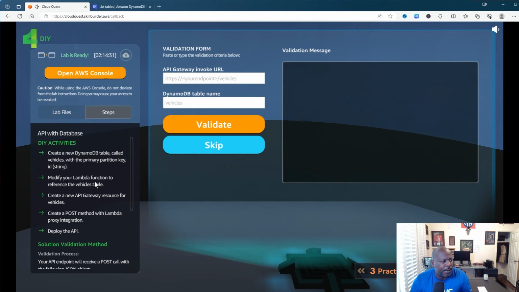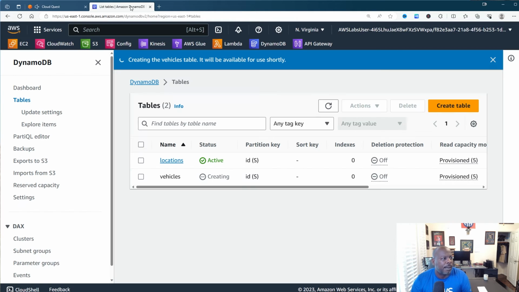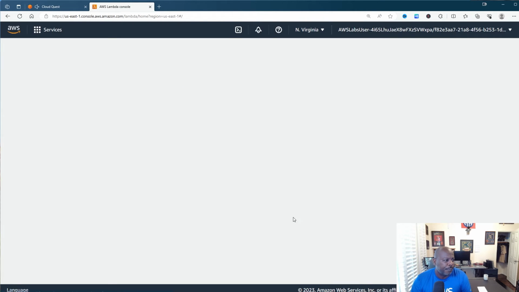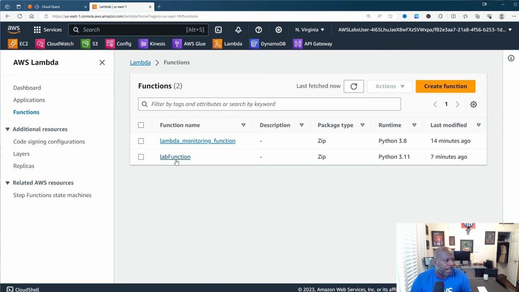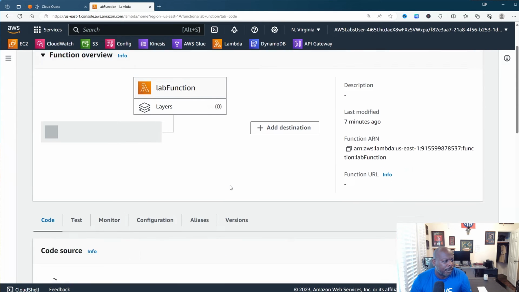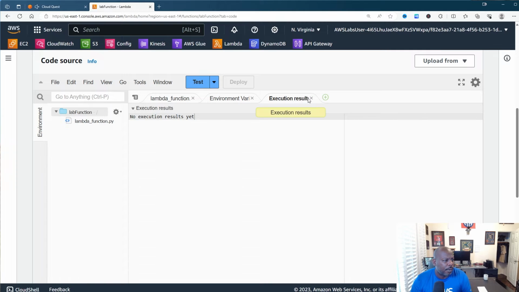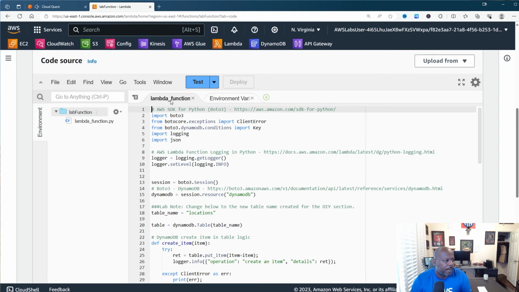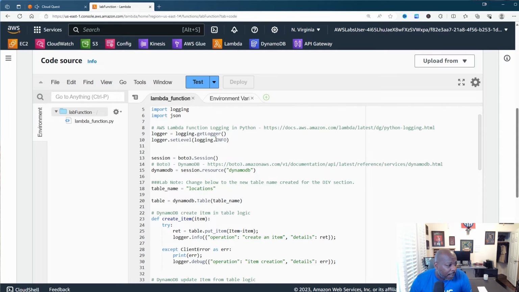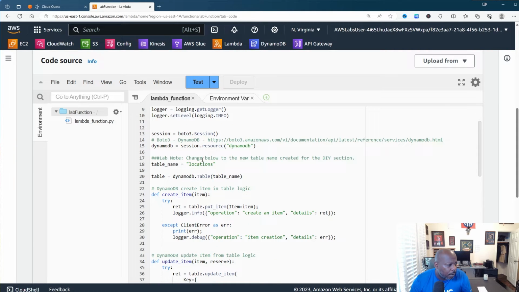Now modify your Lambda function to reference the vehicle table. All right, so now we gotta come back over here to Lambda, and then come to our Lambda function, right? And then take a look at our source code. So now let's get rid of that. Go back to the Lambda function. This is the source code. And we have to find within that source code, right here.